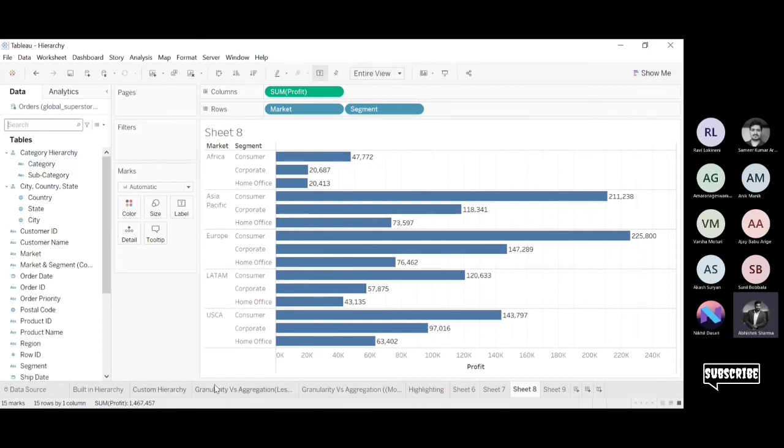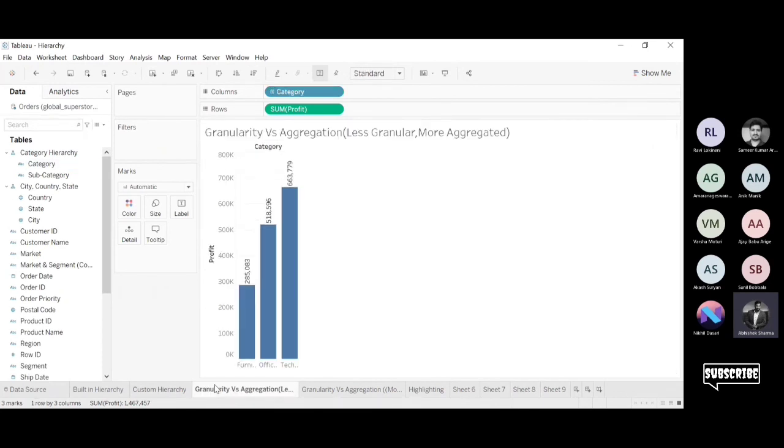The last thing I want to cover before we go into the break would be the granularity and aggregation relationship. Granularity by definition is the level of view that is there on the pane here. If I have sum of profit here, I have it on the category level, as you can see. Let me swap it.